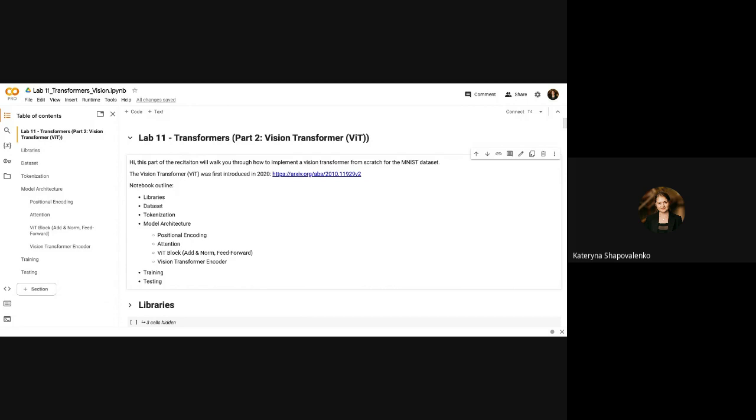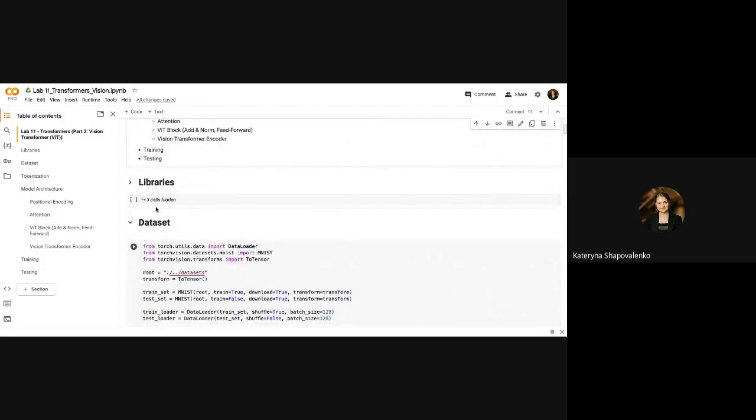The structure of our second part will be very similar to what you saw in the first part. So we will discuss what kind of libraries we use, the dataset, tokenization, model architecture, training, and testing. The primary goal is to learn how we can apply transformers to classify images. The part about libraries is very general. We load pretty much similar libraries to what you saw during our labs.